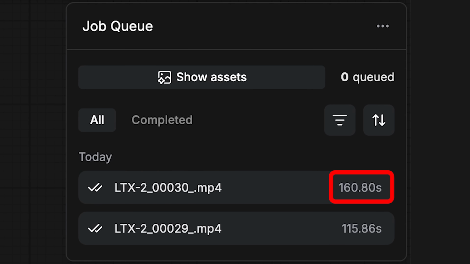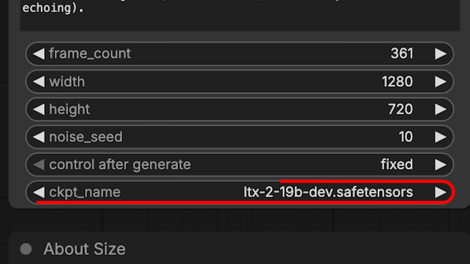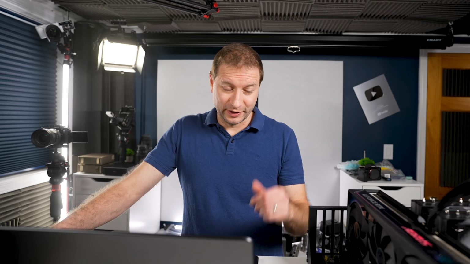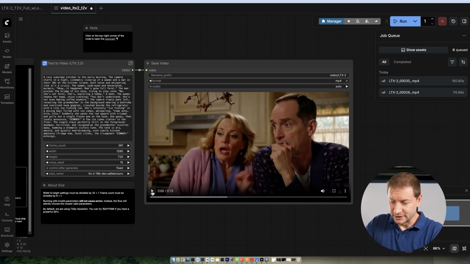Folks, that took 160 seconds and it ran the full BF16 version, which is a 43 gigabyte model. That's pretty cool. Not sure where it fit it, but somehow it worked. Let's see if this is any different.